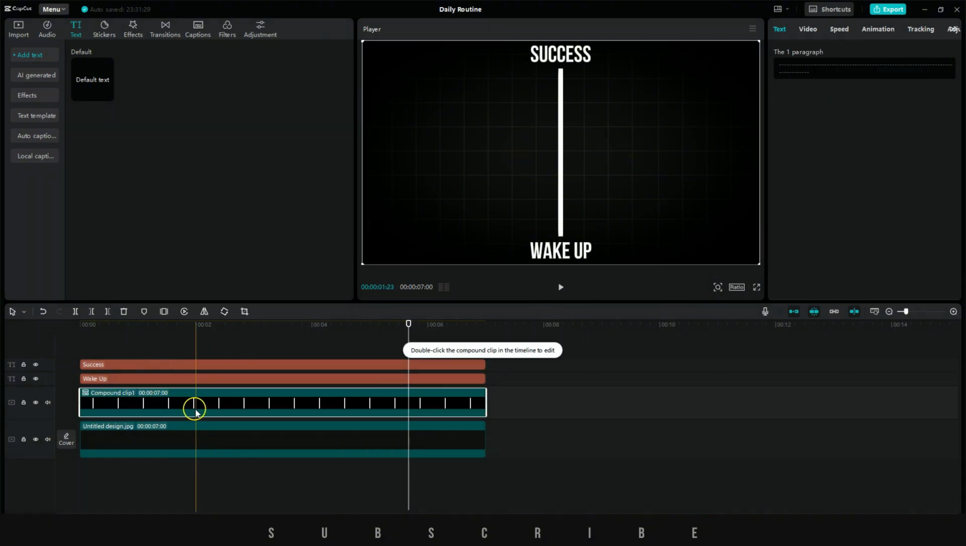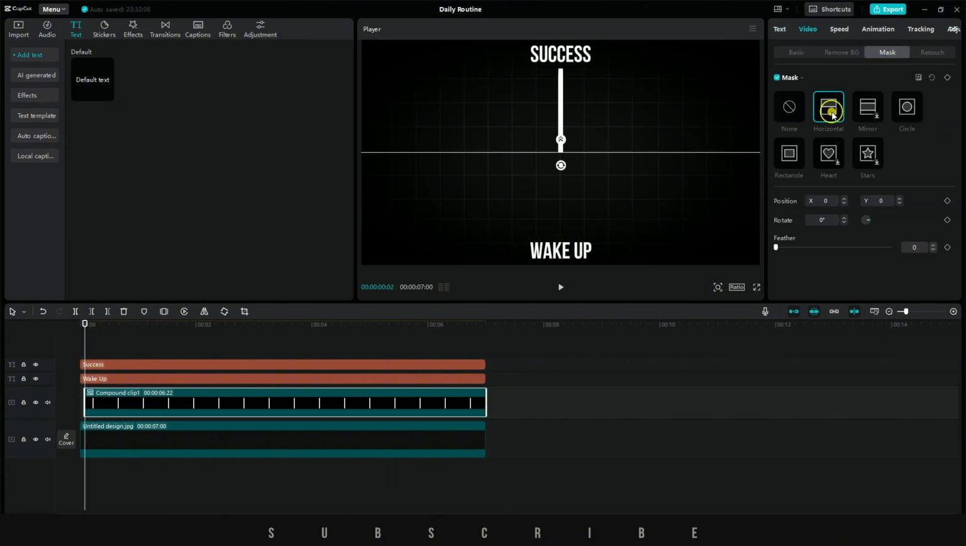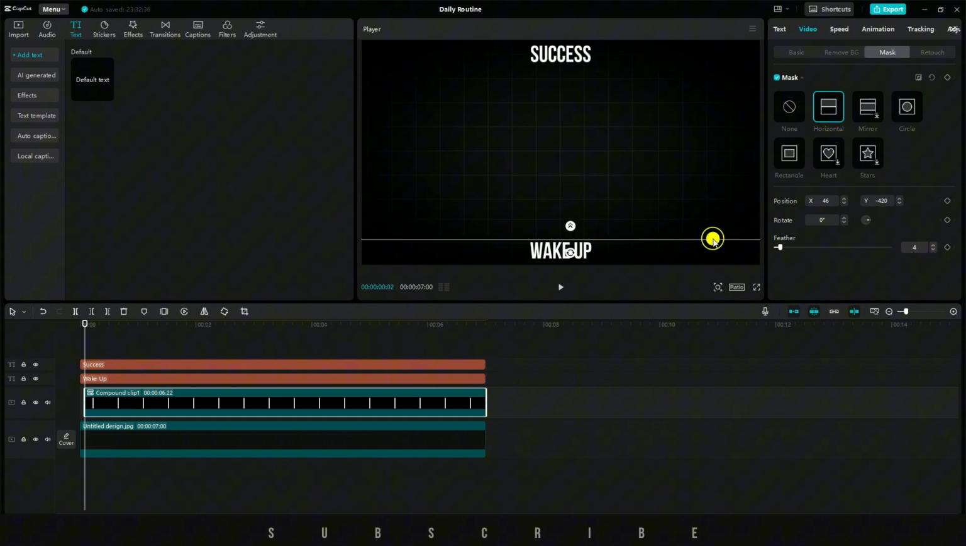We want the "Wake Up" text to appear first in the animation, so the line should start 2 frames later. Press the forward button twice, then drag the beginning of the line to the position of the playhead. Go to the video menu, select Mask, and choose the horizontal mask. Click the reverse button since we want the mask to move upward. Lower the mask until the vertical line is no longer visible. Set the feather to 5 for a smooth gradient effect.